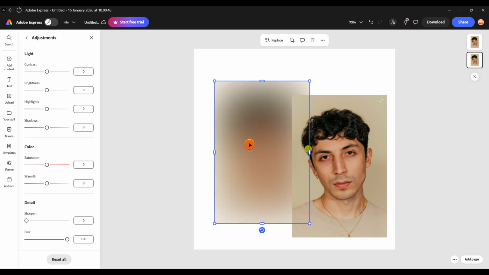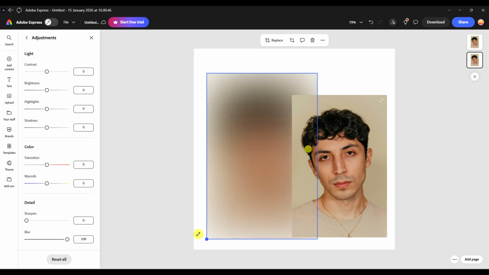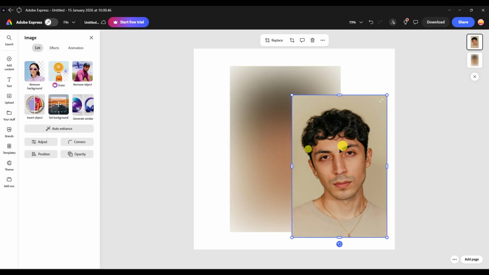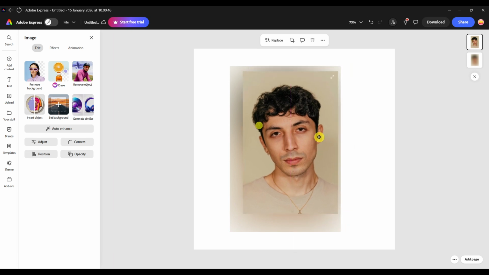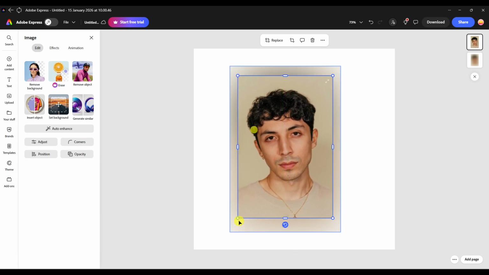While you're here, resize this blurred photo so it's slightly larger than the canvas, or at least larger than the sharp copy. Expanding it a bit helps create that soft, feathered boundary around the edges once it sits behind the sharp layer. With the blurred image still selected, right-click it and choose Send to Back. This moves the blurred version behind the sharp duplicate.